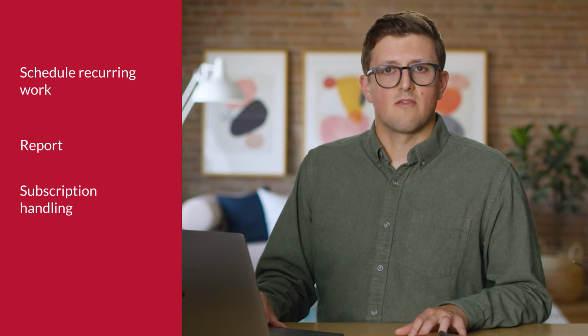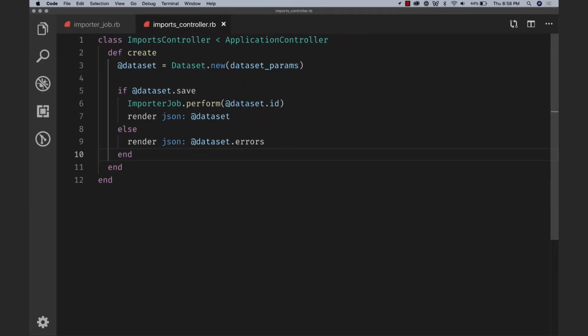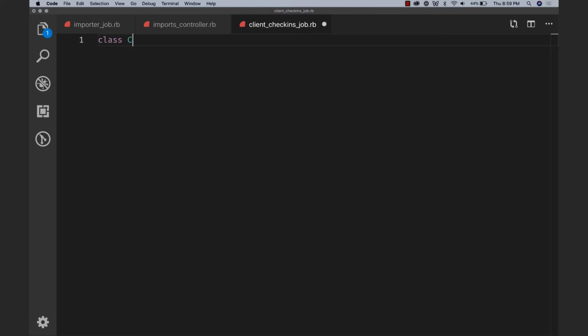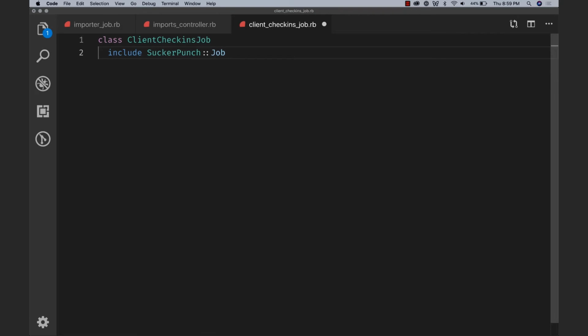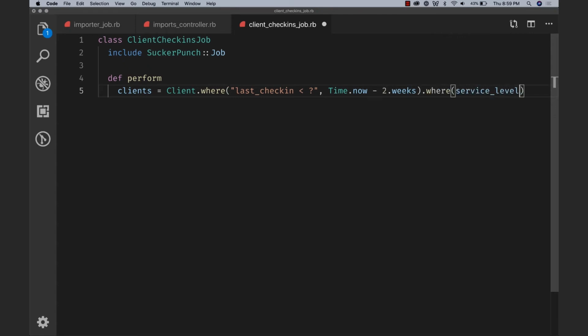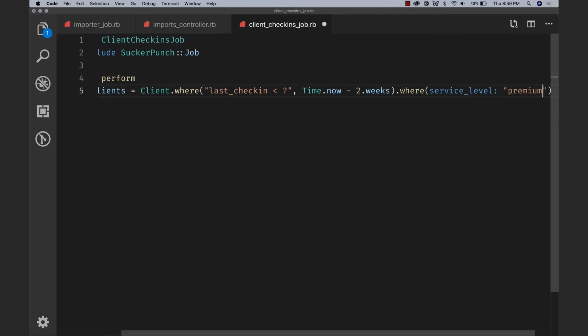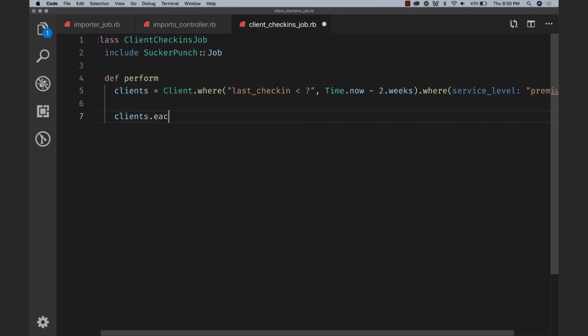Let's look at one more example of a simple job that checks to see if any clients need customer service check-ins and schedules them with the customer service team. This job doesn't take any params. It's meant to be run on a schedule, and it looks for its own work based on the query that was written. It then delegates to another object to handle the actual check-in creation. The job is just focused on finding premium clients that need check-ins and letting the check-in service handle it from there. Jobs can be this simple or they can get incredibly complex.